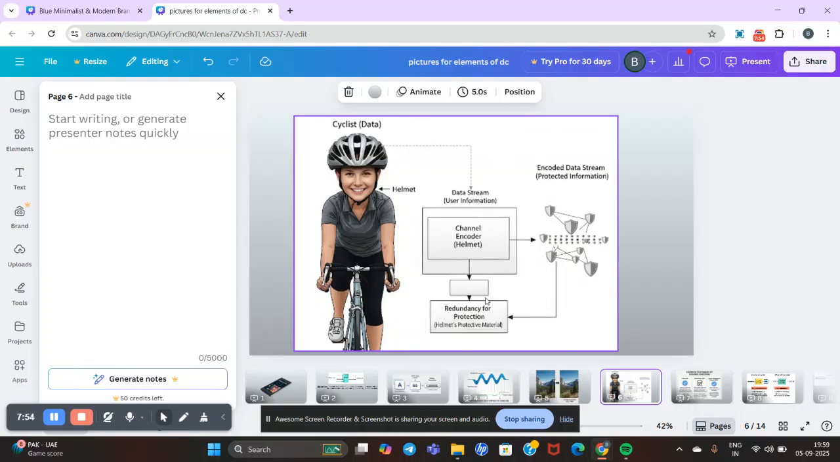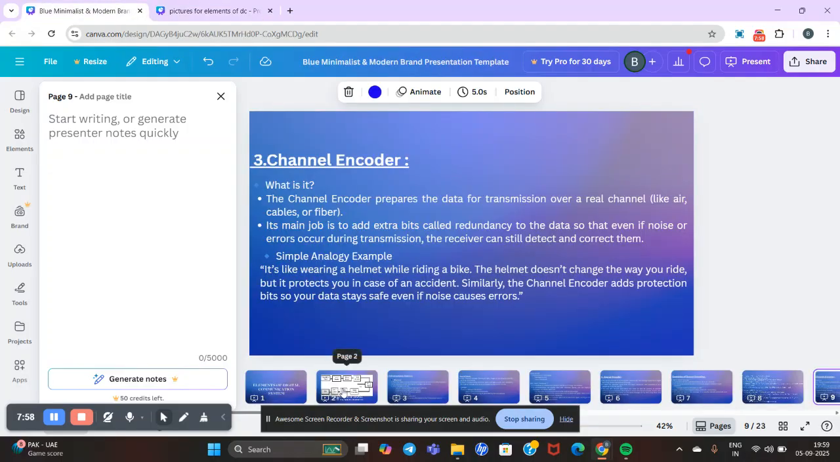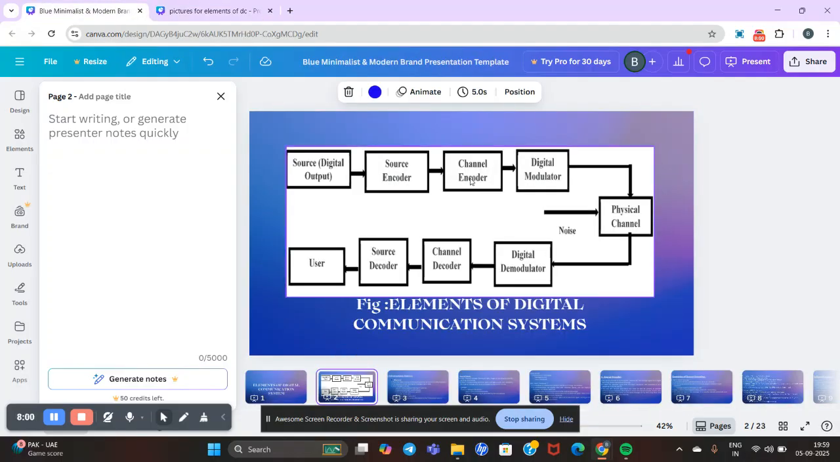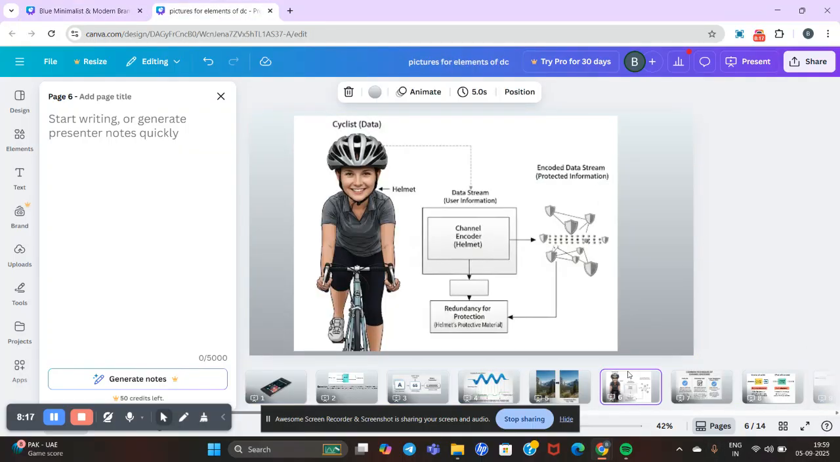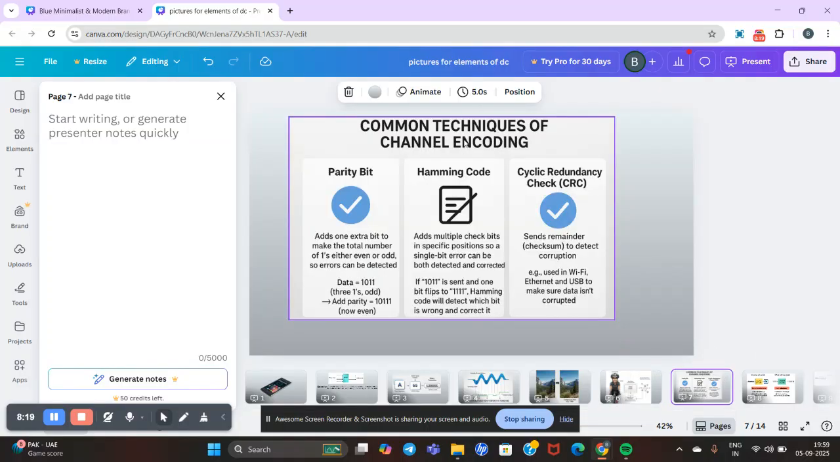Why do we need this channel encoder? Because in real life the channel is never perfect. Noise, interference, and distortion can change the bits during transmission. Example, 1 may flip into 0 due to noise. So let's see some common techniques of channel encoding.